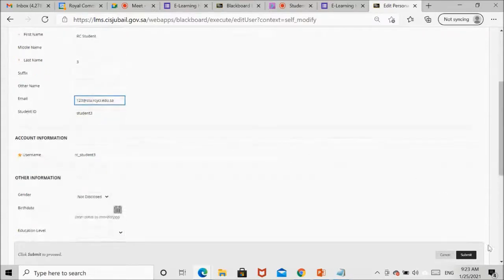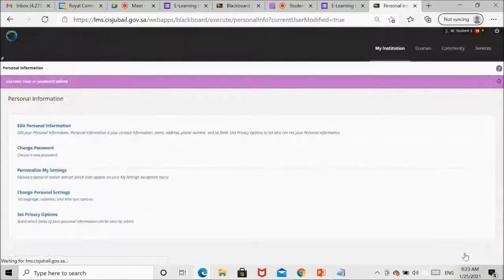All right. Once you're done, you click on submit, and the email will be changed. So whenever you come here, you see your email. All right. The second thing is you may need to change your password.